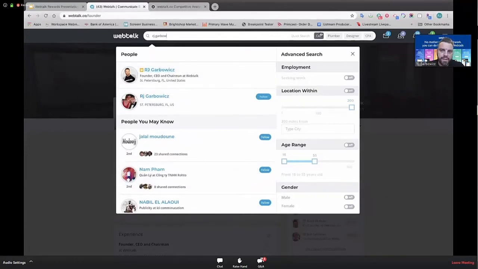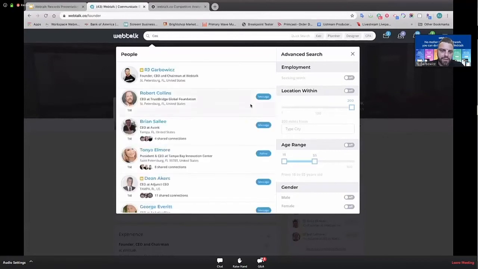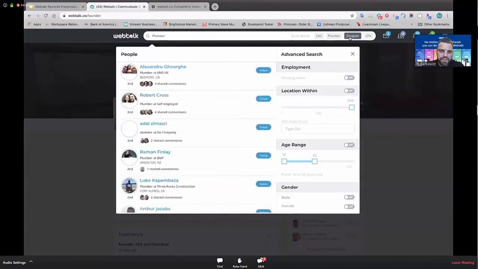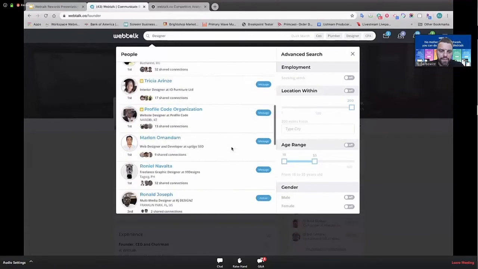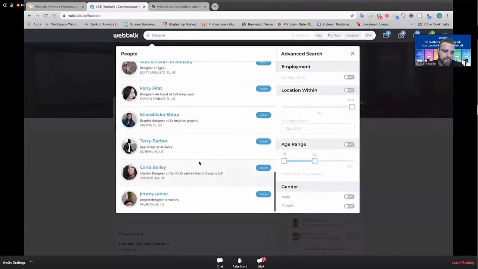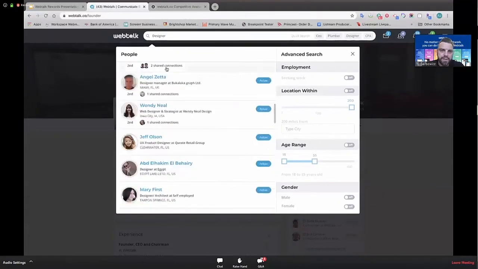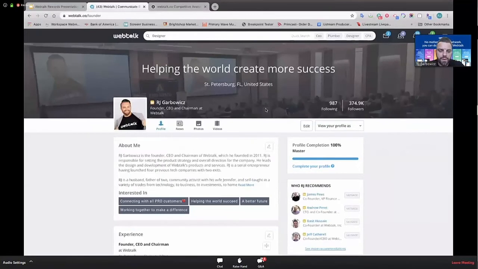You have advanced search, and then you have the ability to search by titles. So if I want to search by CEO, plumber, designer, you can use anything. And here's all the people with that tag within my network first, and then outside my network. It shows me all those. So it's a very, very powerful service.